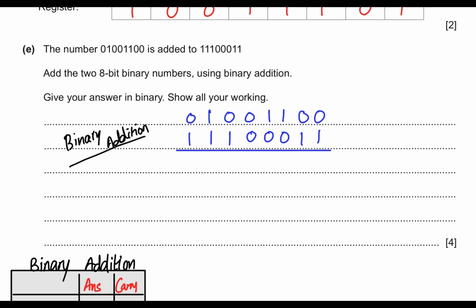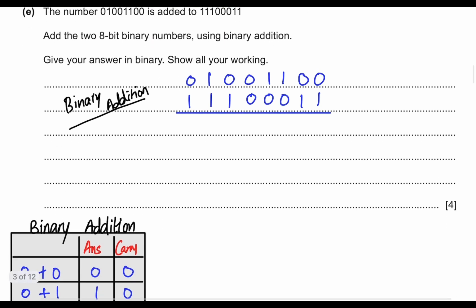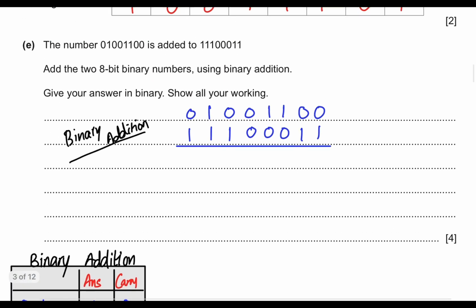Okay, let's try doing the binary addition. So what is the rule for 0 and 1? Or let's say, actually wait, I have made a mistake here. The number 0 1 is added, which means this should be on the first hand side and this should be on the second hand side.